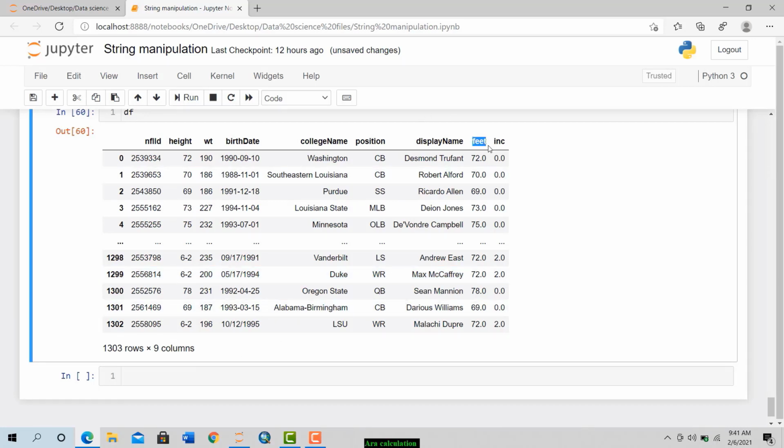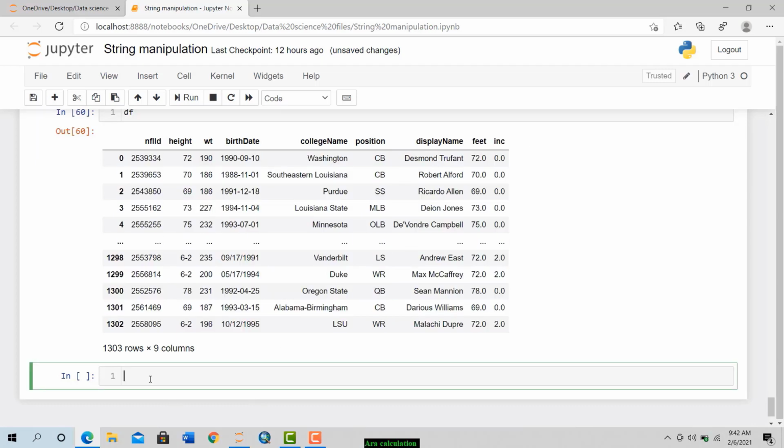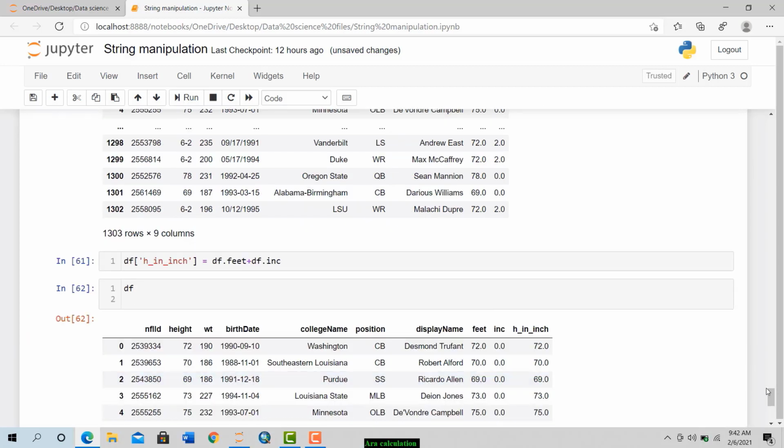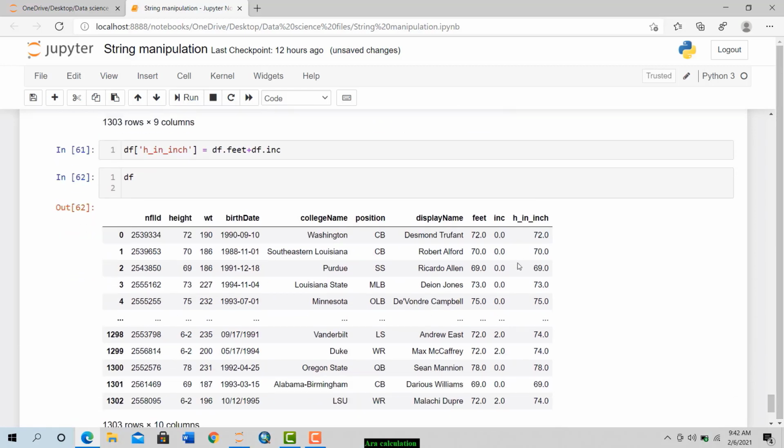Now our final step is just adding those columns. So df height in inches is equal to df.feet plus df.inch. Now you can see our conversion is successfully done.